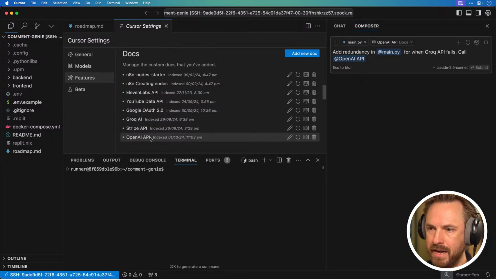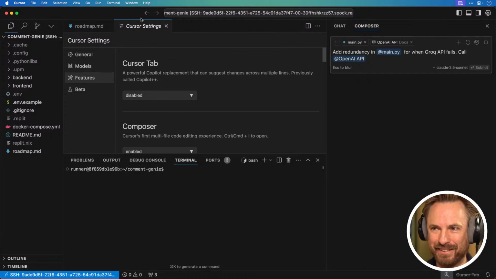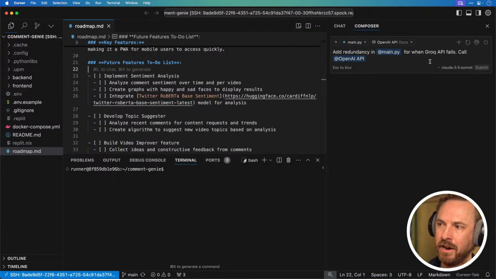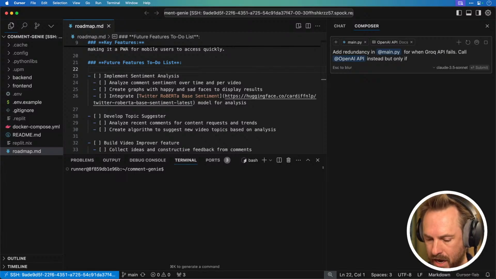Okay, so that means now that Cursor is bang up to date on everything that OpenAI are doing. Otherwise, I find the chat models sometimes hallucinate or get it wrong and put wonky code in, and it just doesn't work. Okay, so that's good. That's all synced, and you notice I'm tagging it in my call to Cursor Composer, my AI assistant. I'm saying add redundancy in main.py for when Grok API fails. Call OpenAI API instead, but only if Grok fails.